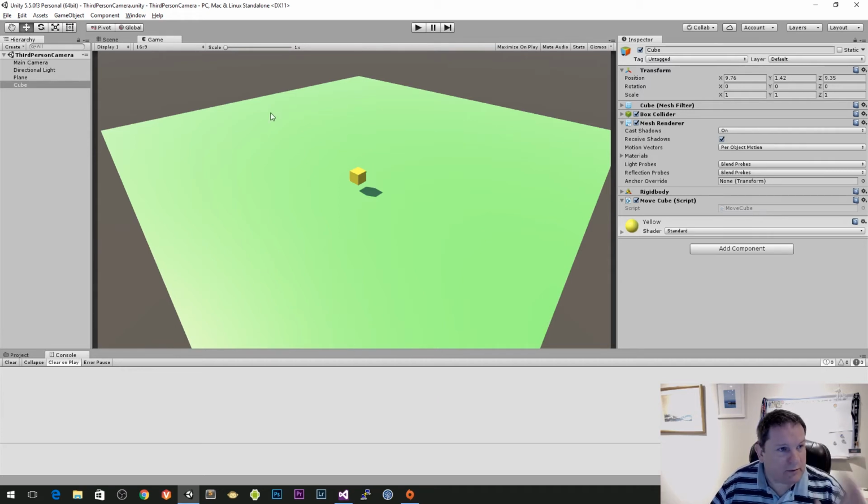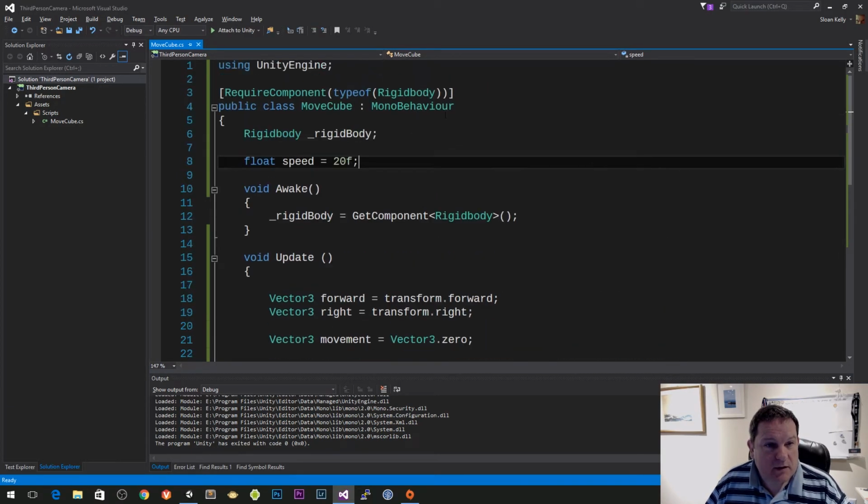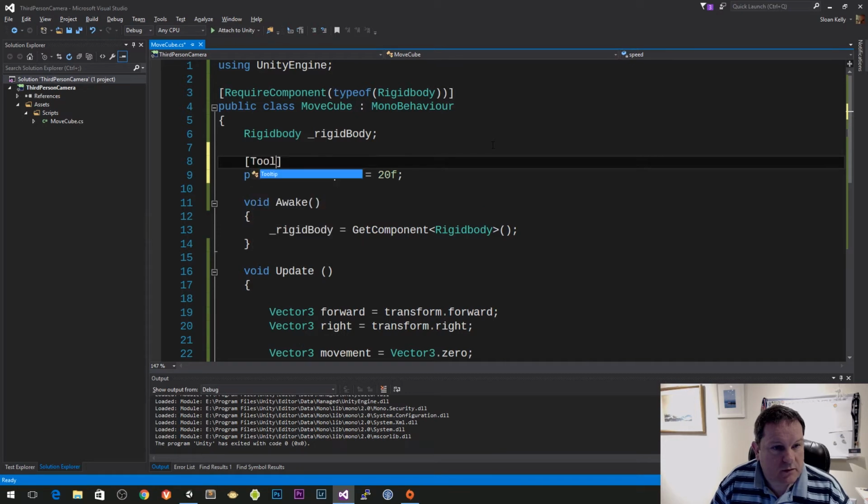So I want to be able to get the right, forward, and so on vectors rather than from the transform itself. I want to get it from the camera. So I am going to create, so that float speed is good. So public float speed, Tooltip: the speed of movement for the cube.